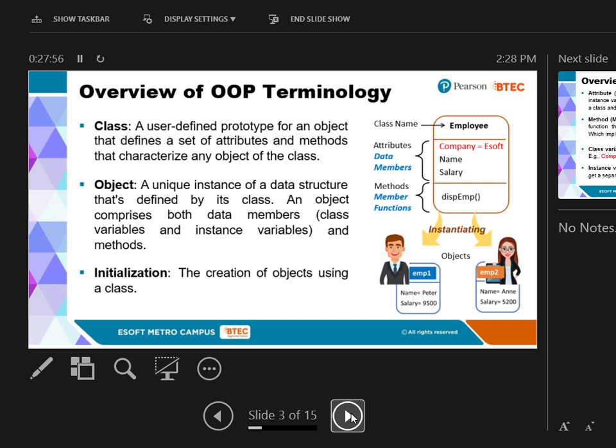Can you understand? Yes or no? If the values are changing in each and every object that we are creating, those variables are falling into which variables? Instance variables. When we are creating a number of objects without changing the value of that particular variable, that belongs to class variables. Clear? The company name, for example.